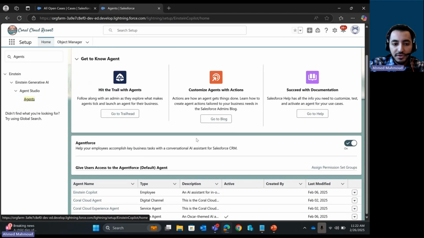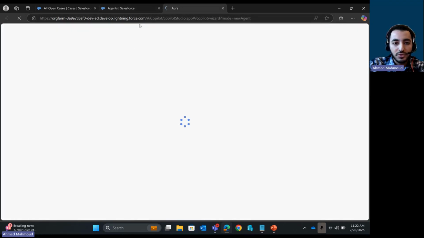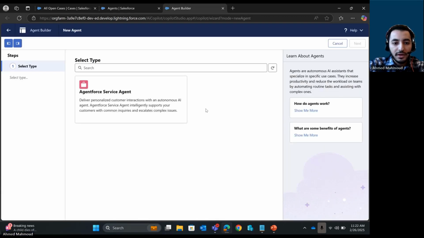And I'm going to make sure that we have the Agentforce toggle on. And from here, we can click on new agent and with the plus sign to create a new agent. And I'm going to select the agent type as an Agentforce service agent.